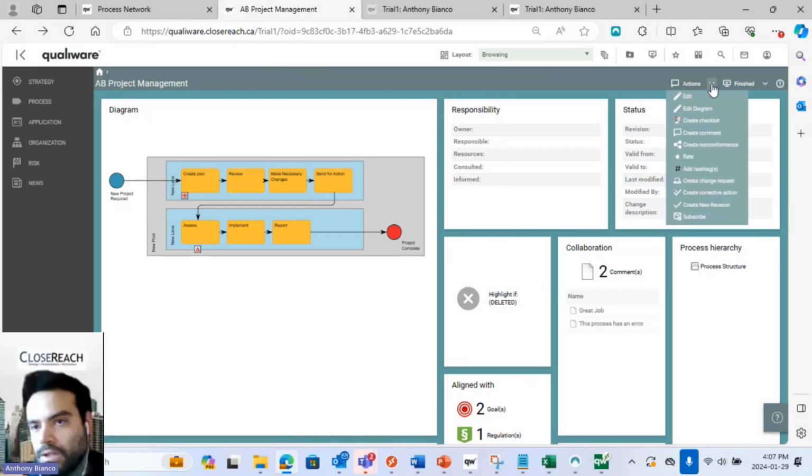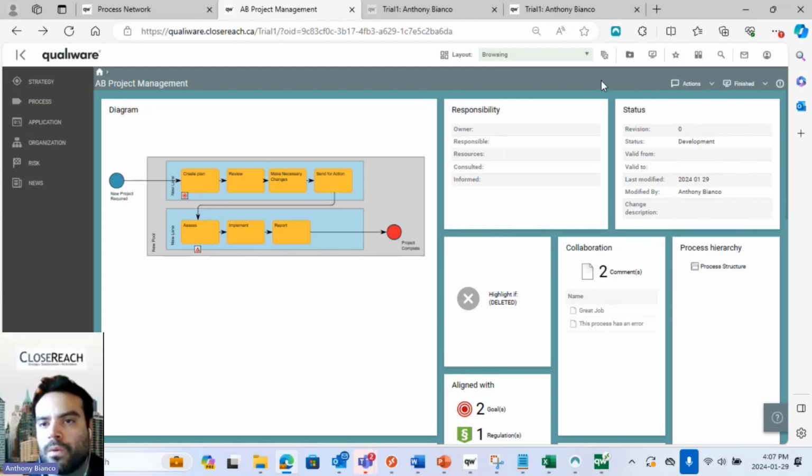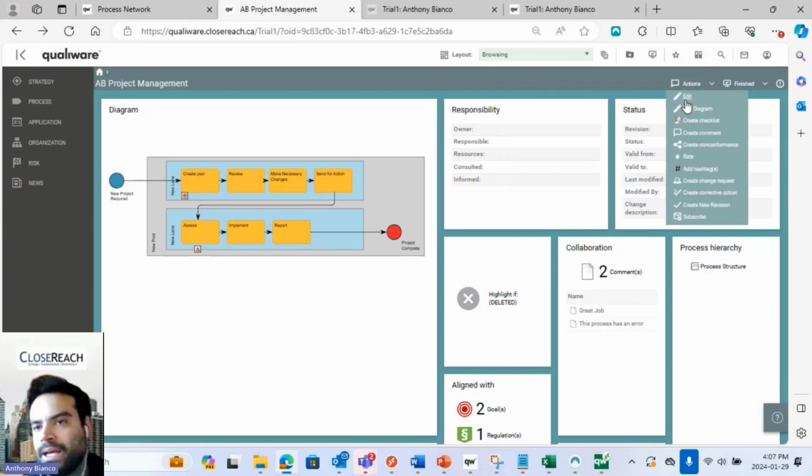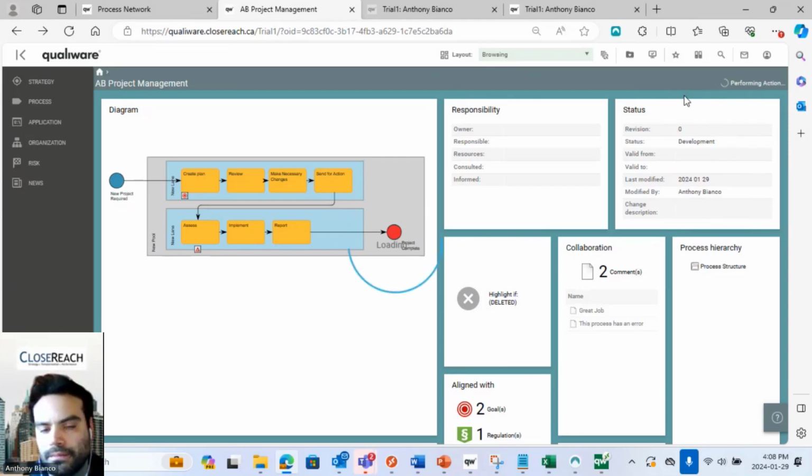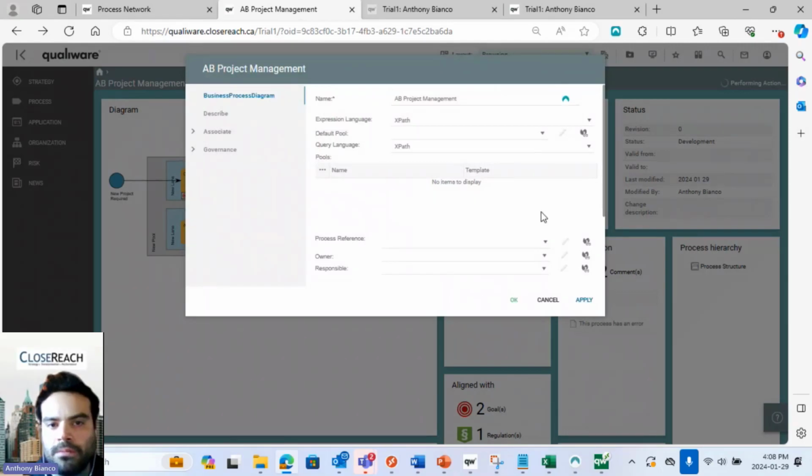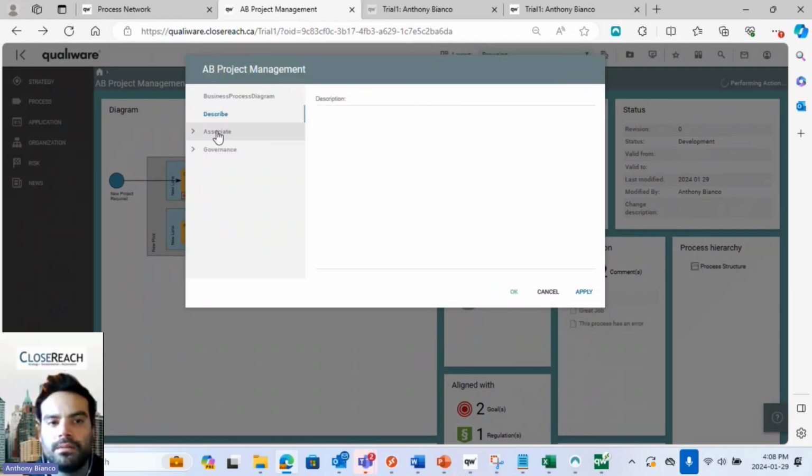Other actions that you can do, you can create a nonconformance on a diagram. You can create a corrective action as well. To edit from a form, we'll just show that quickly. Under actions, we have edit diagram and edit. The edit diagram will bring up the diagram in the web modeler like we saw before. But if we hit edit, it'll bring up the web form for the diagram that we can then change the content.